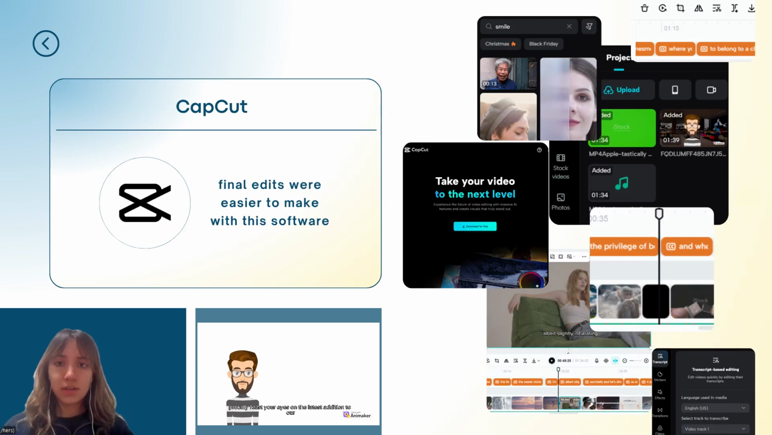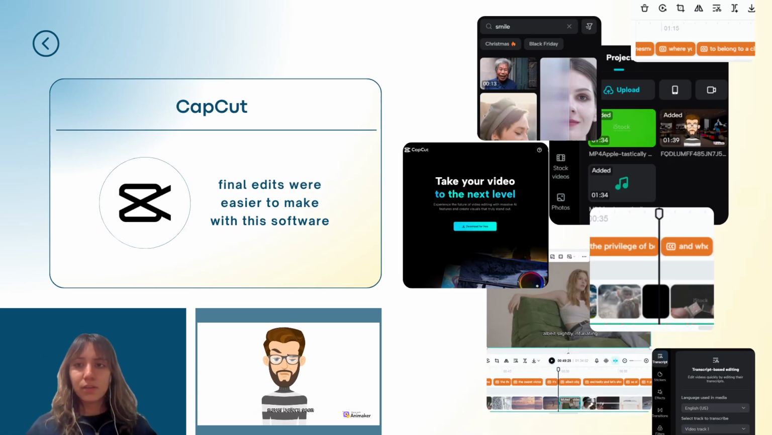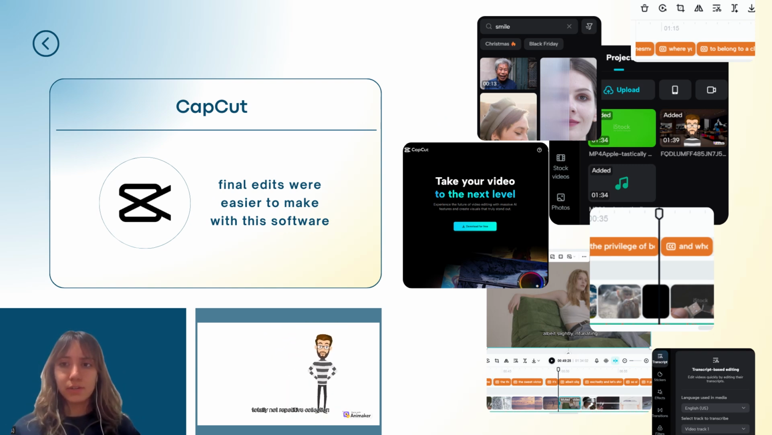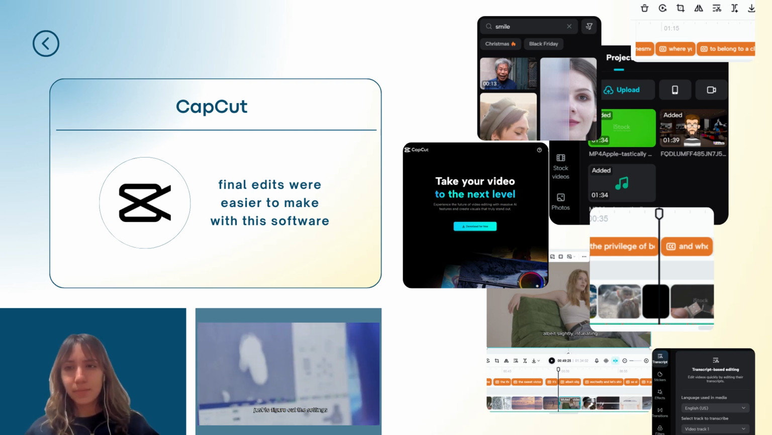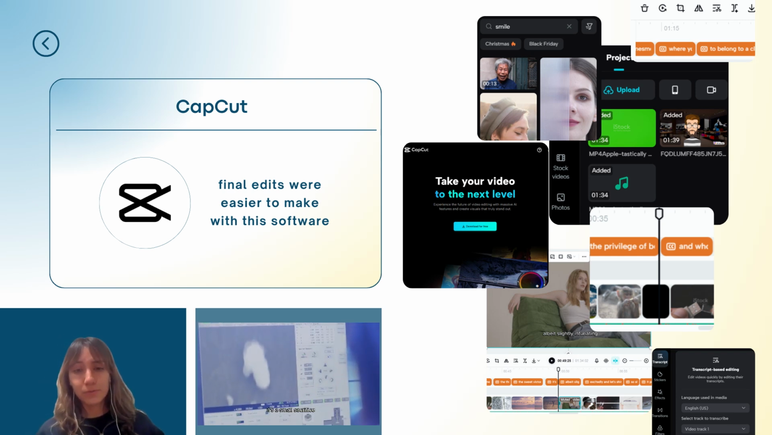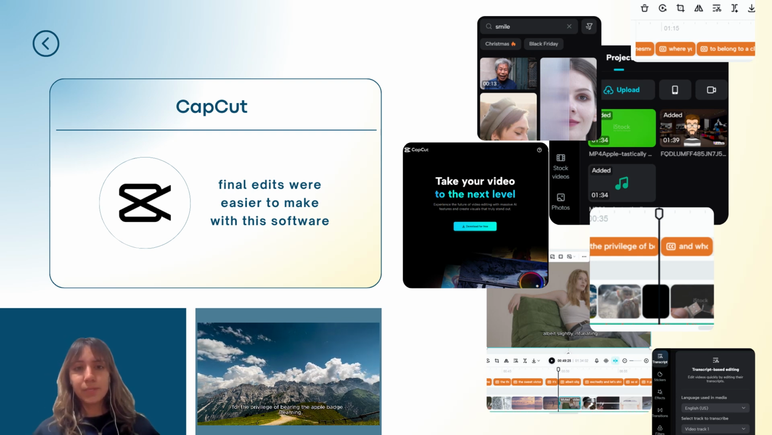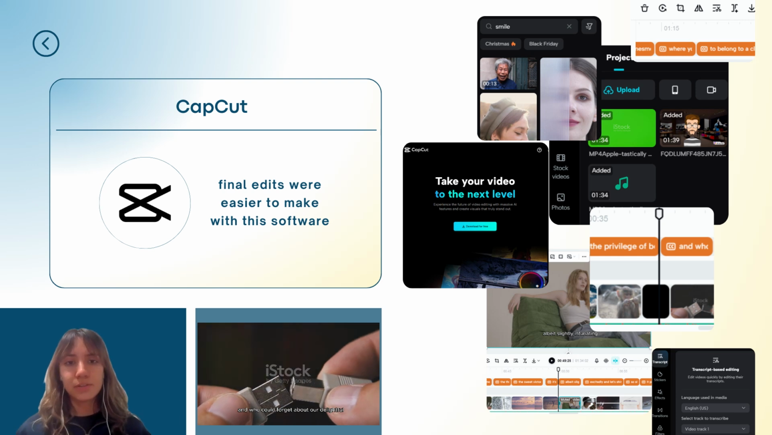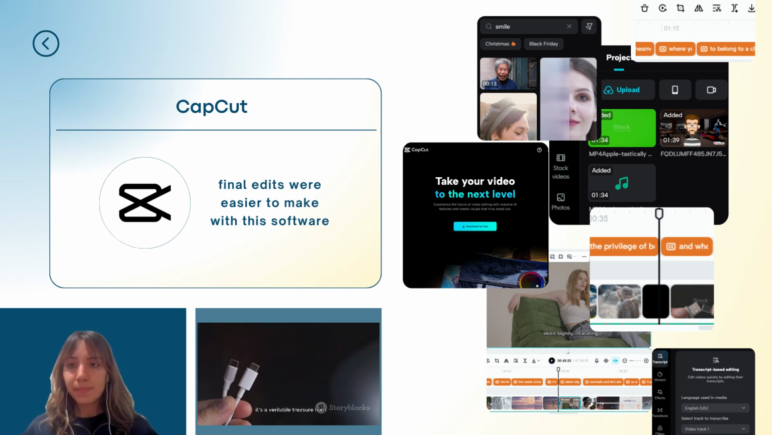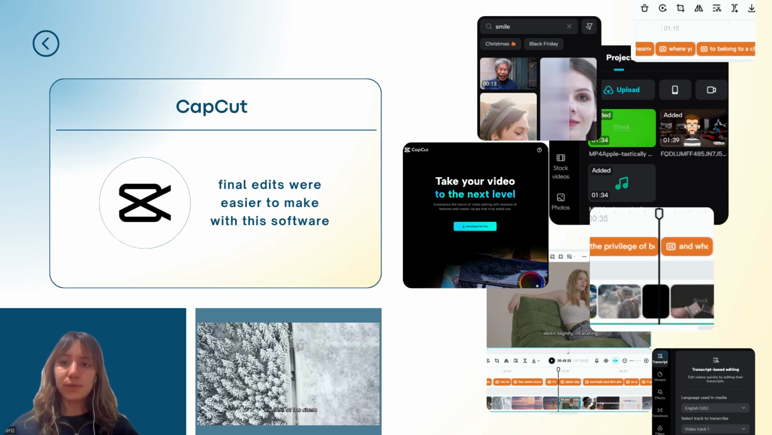CapCut was not AI, but I think it does have features that I didn't find earlier in the project that are AI. I'm not sure if they are available for free, but I used CapCut to make the final edits on the video until I was satisfied. And it also gave me free stock videos to use too, and that's what I inserted.